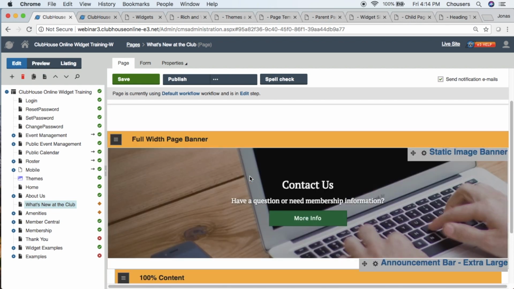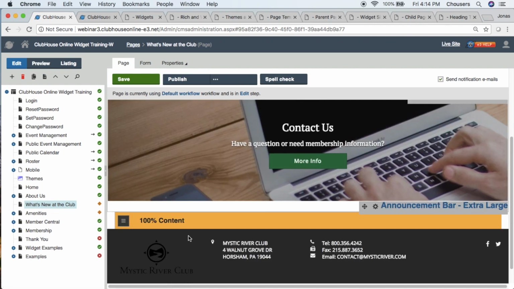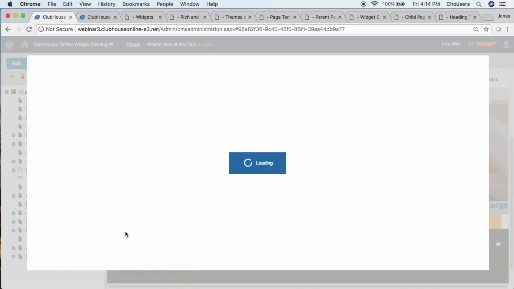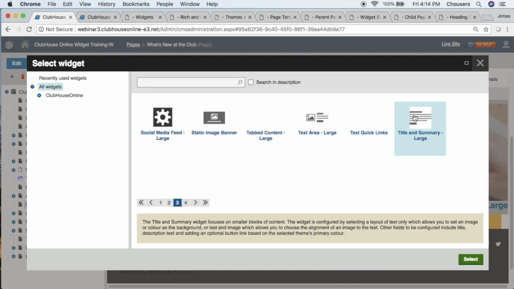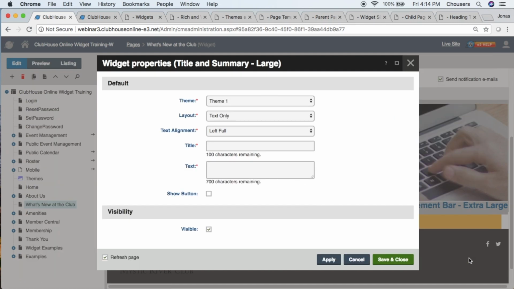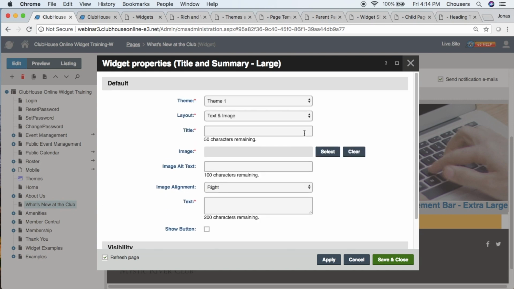But this time, we're actually going to add it to our 100% content block. And this time we're going to use our title and summary. So hamburger menu, add new widget, find our page, select our widget, and select. For this title and summary, we can choose our theme, our layout, so you can do text only, or text and image. Throw a title in here. So for example, our history.